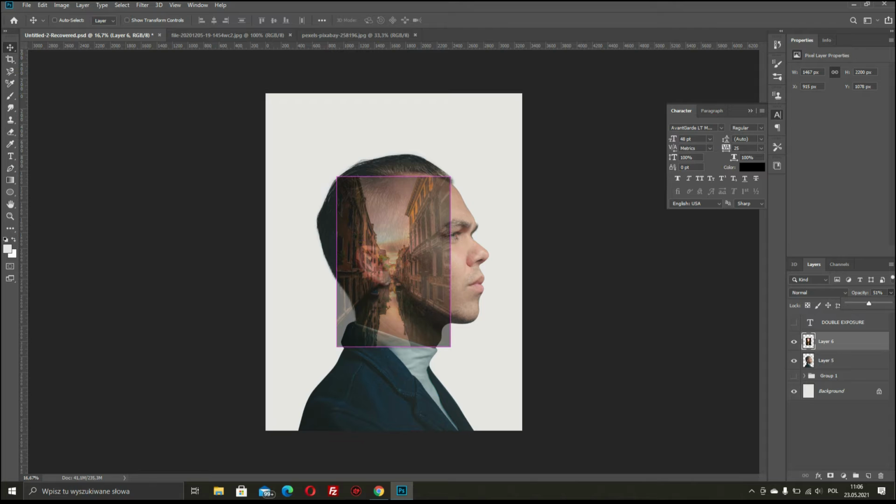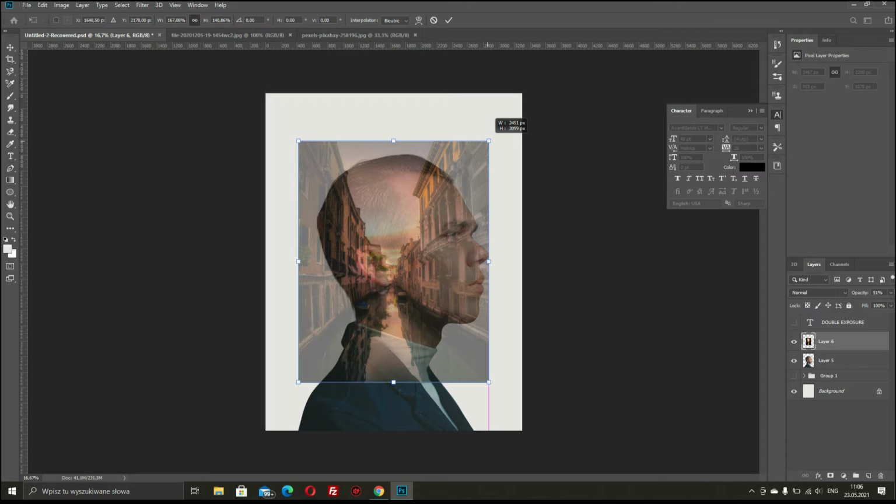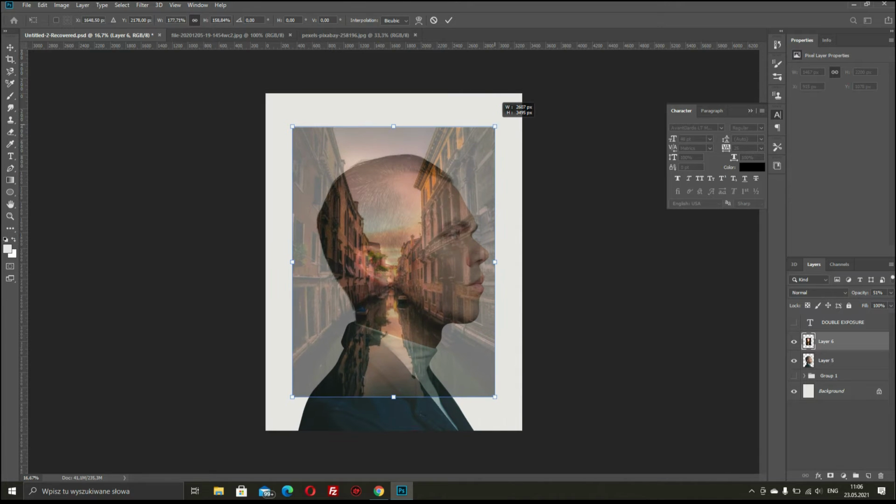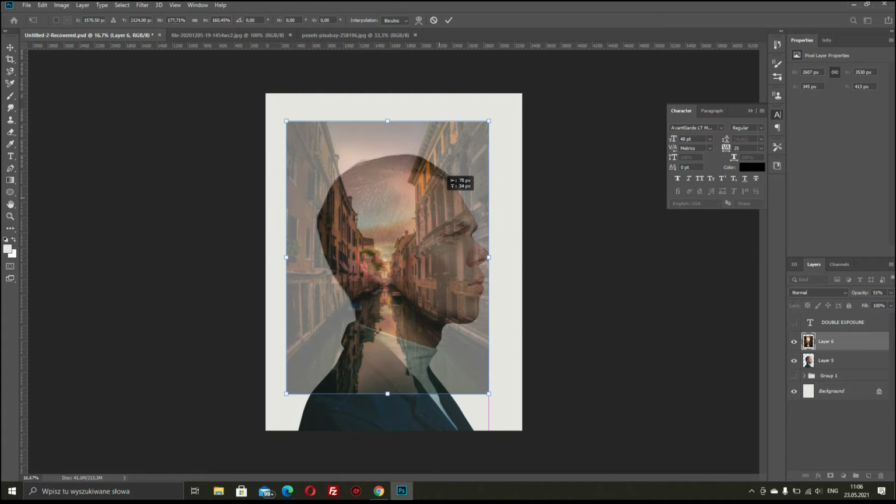For this I press Ctrl T again so I can make it bigger and smaller, by dragging one corner. For this you can hold the Shift and Alt keys. Okay, I think this area is better for me. Then I click Enter.